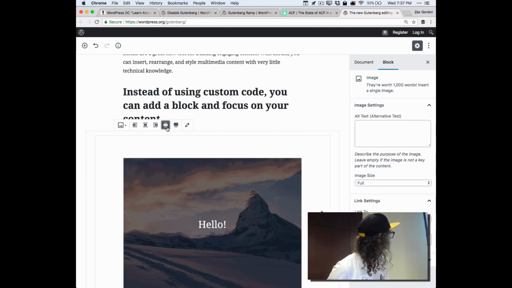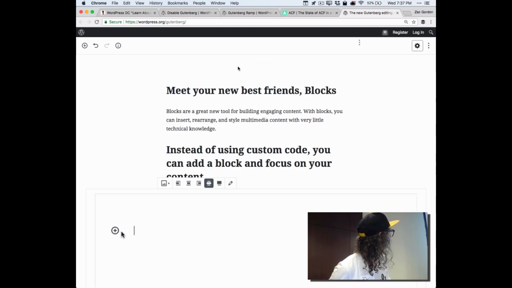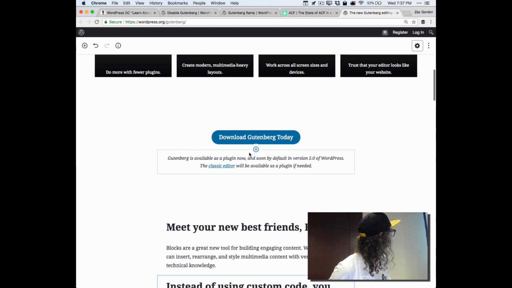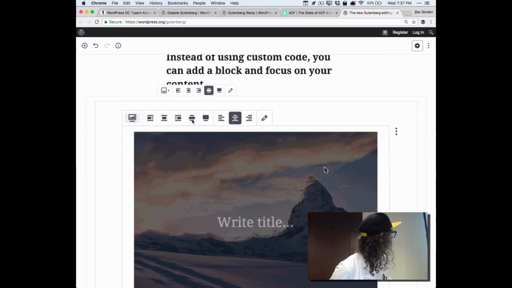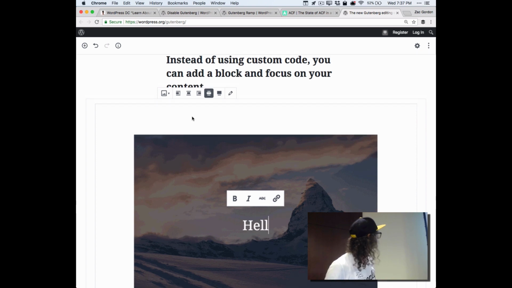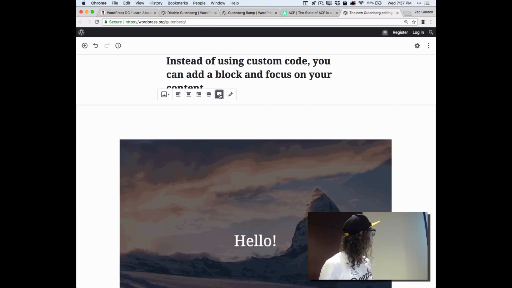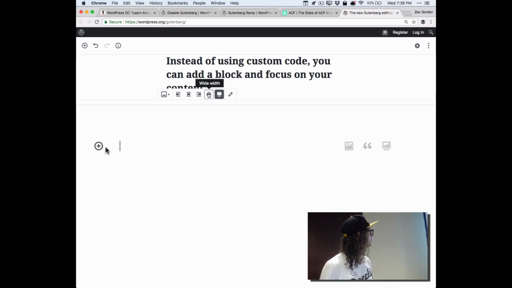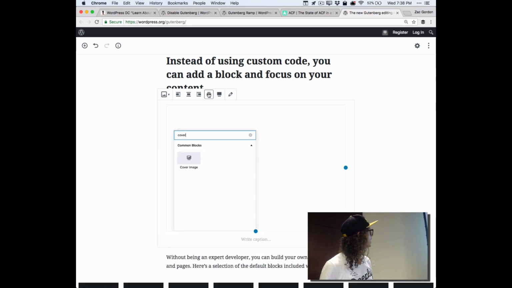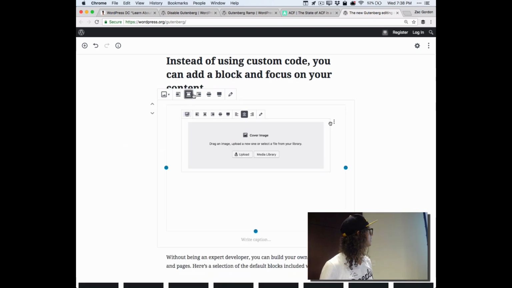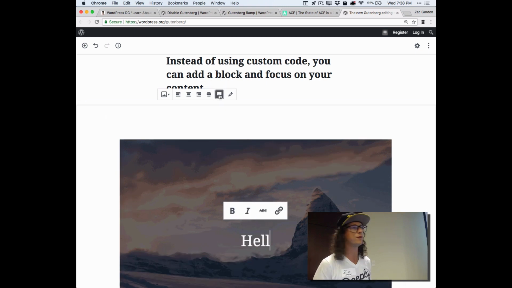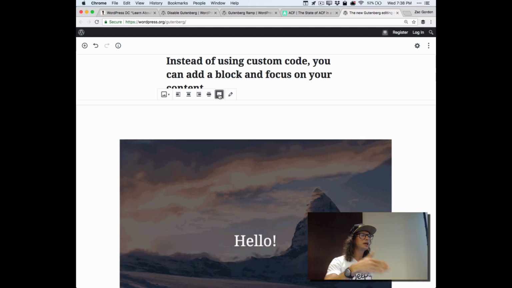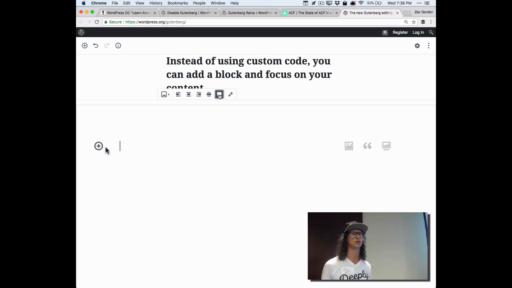Okay, so this is what's called a cover image, and it has different options. So it could go full width, 100% width, or it could go fairly wide, or it could be narrow, or it could be toggled left and right. So this option of what they call wide width and full width are only enabled if your theme enables them.